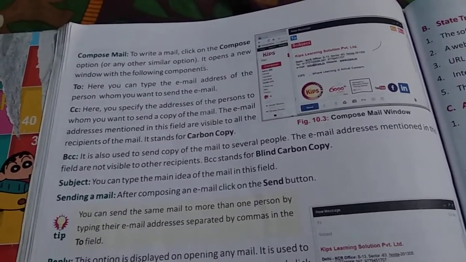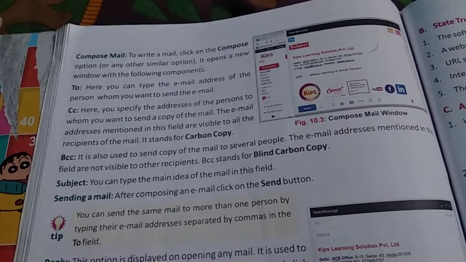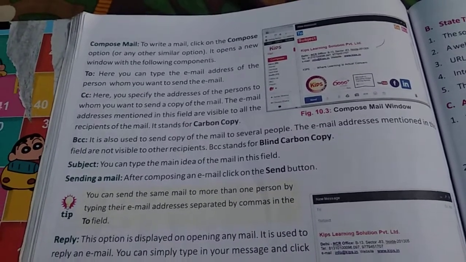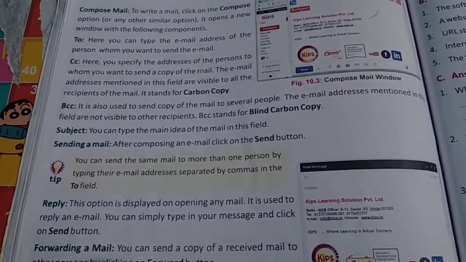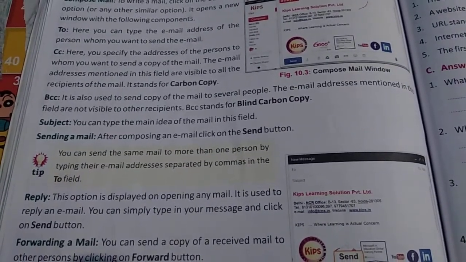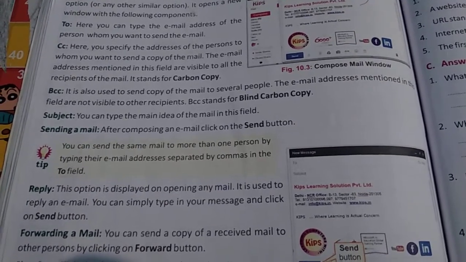Subject. You can type the main idea of the mail in this field. Next is sending a mail. After composing an email, click on the send button. Next is reply. This option is displayed on opening of an email. It is used to reply to an email. You can simply type in your message and click on the send button.